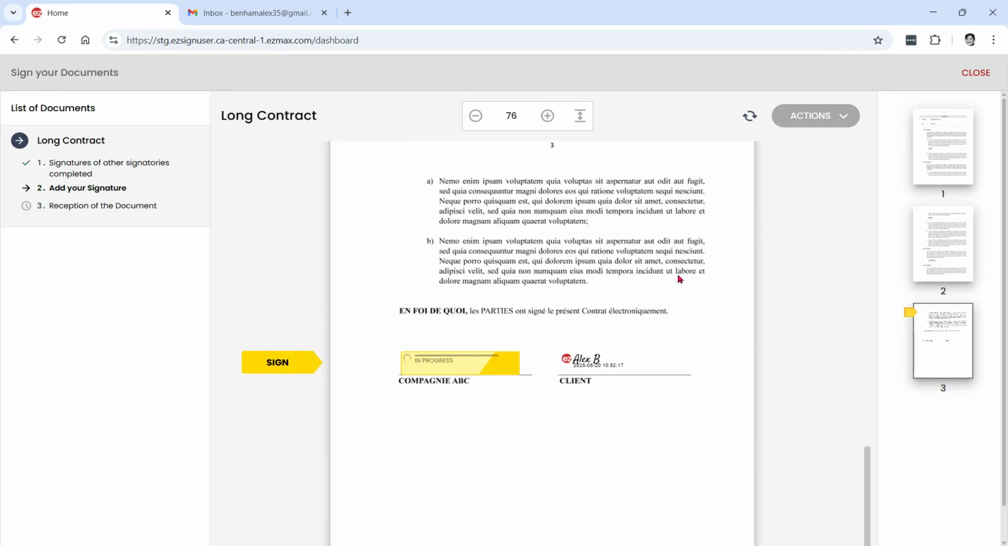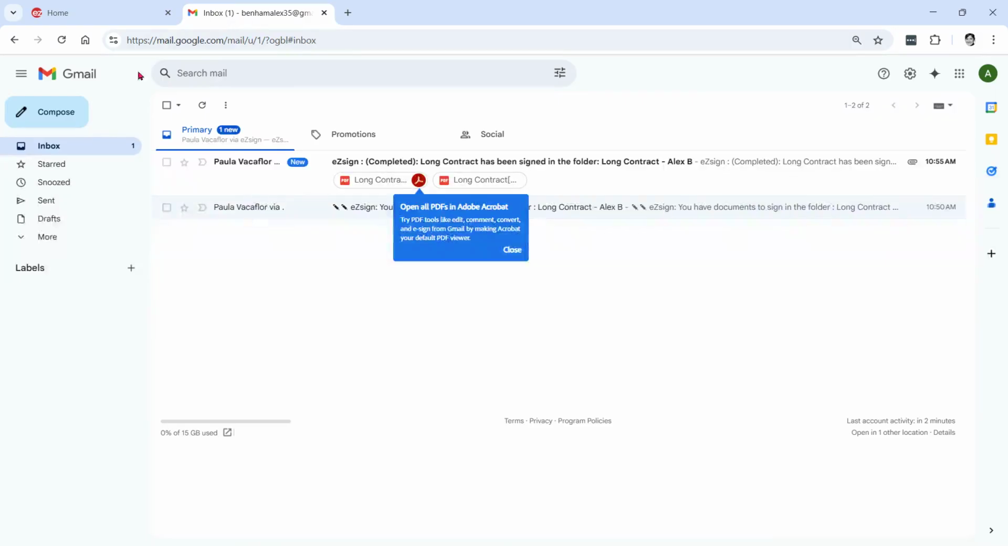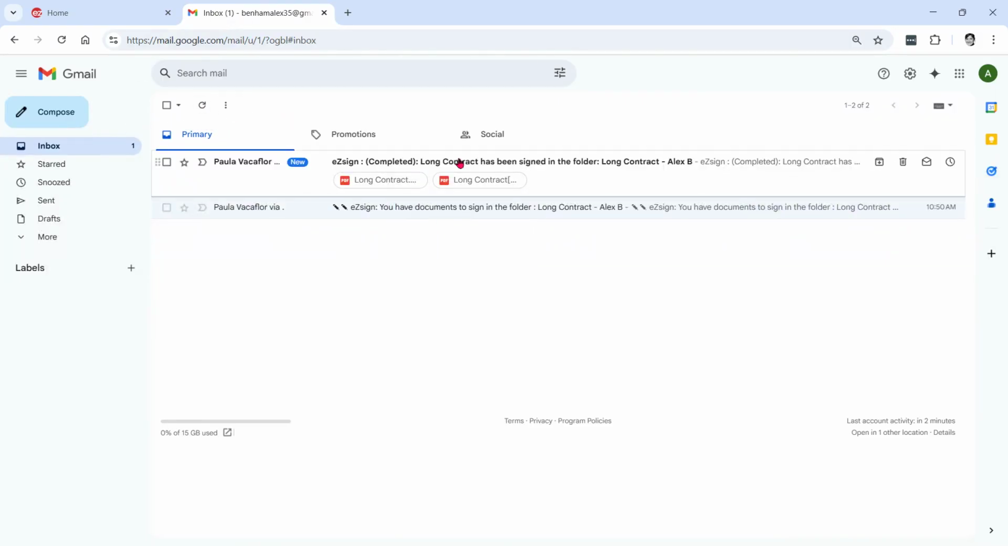Once the document is completely signed by everybody, then I am able to download the document, and you will see that Alex will receive an email with the completed document and the proof of signature. All these sendings can be personalized and configured to your liking.